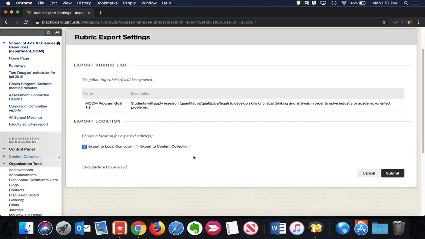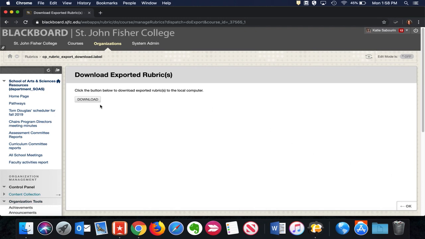When you export, it's just going to give you a quick message what goal it is you're exporting and where you want to export to. I want to export this only to my local computer, so I'm saving a version of it down on my local computer, and then I'm going to import that into another course. So local computer, and hit submit, and then it gives me the option to download what I just chose.